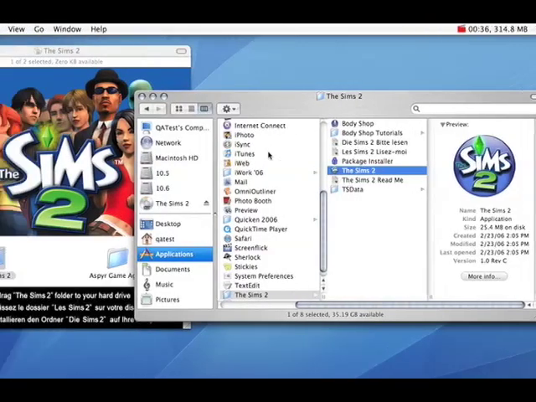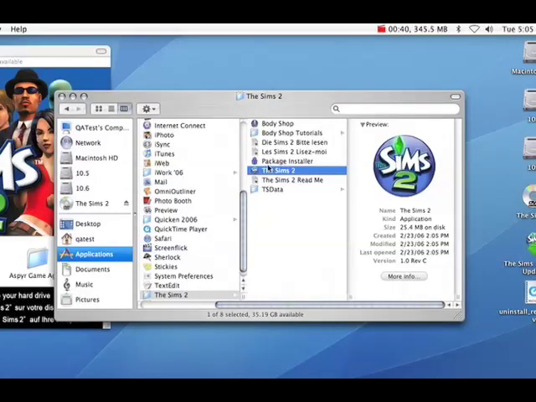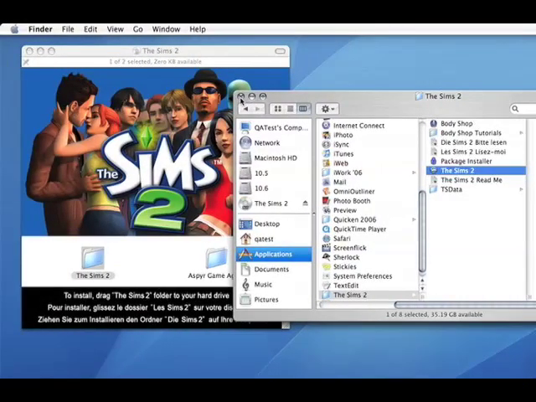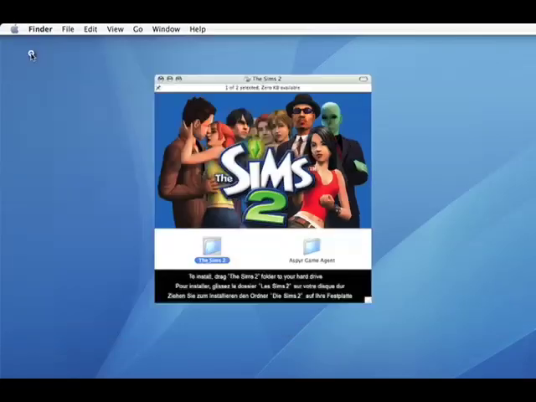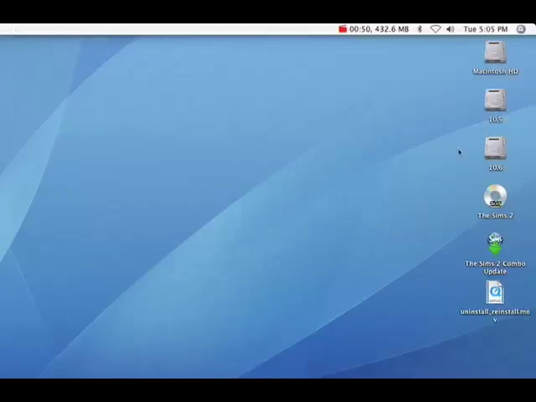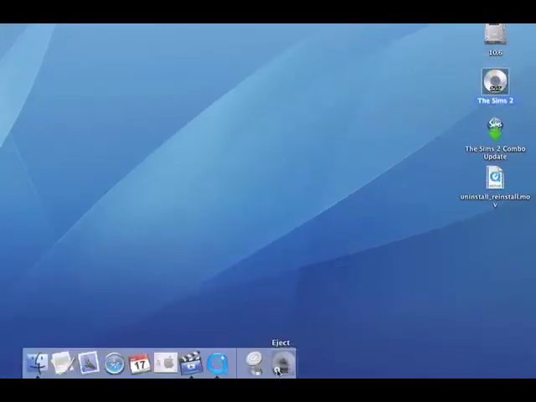So now, if you need to install an expansion, let's do that now. Let's close here. Close the disk content. Let's eject the disk again.